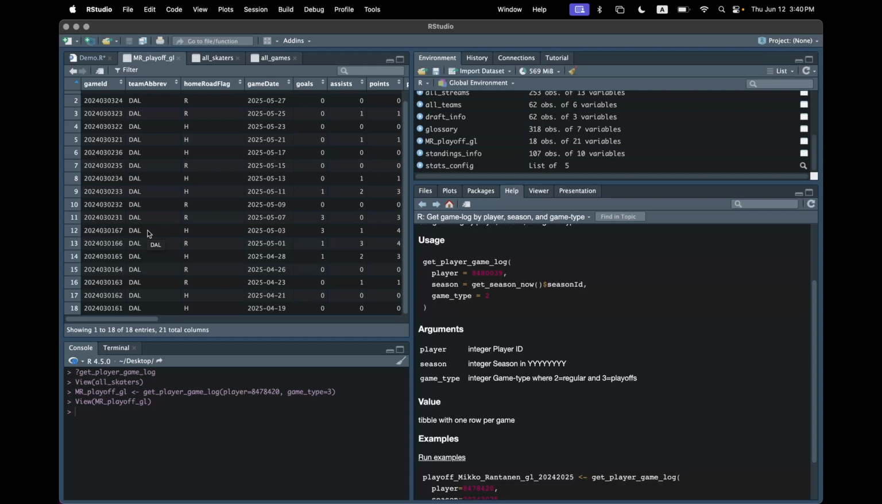Now, if you remember, or I guess I remember as a Colorado fan, Mikko Rantanen went off against Colorado during Game 7, where he had 3 goals and 1 assist to eliminate his former team. Let's grab the play-by-play file for that particular game. For that, I would first need the game ID. So let's grab the game ID for that particular game.